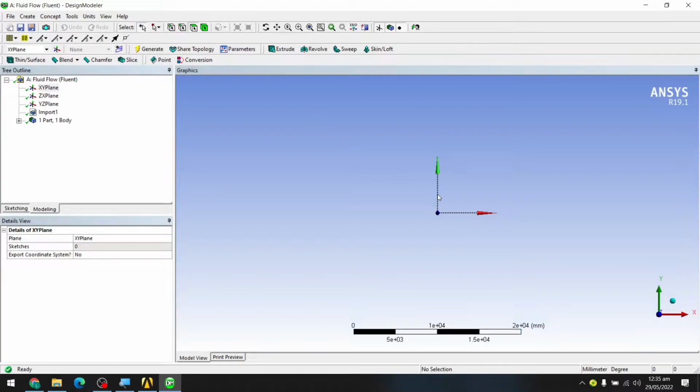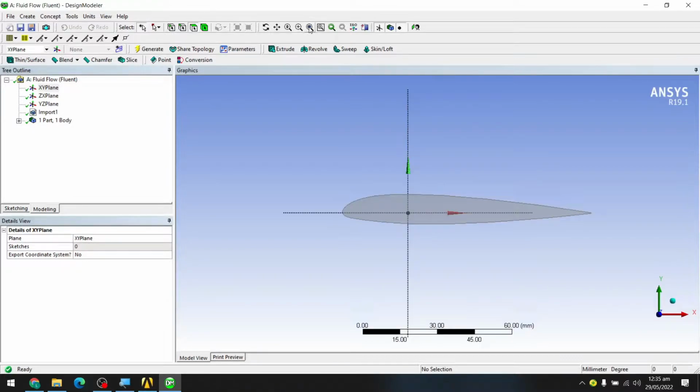Now I am not going to zoom with the cursor like this and wait. Simply the trick is to press F7 or use this particular button. You will get it to fit your window.